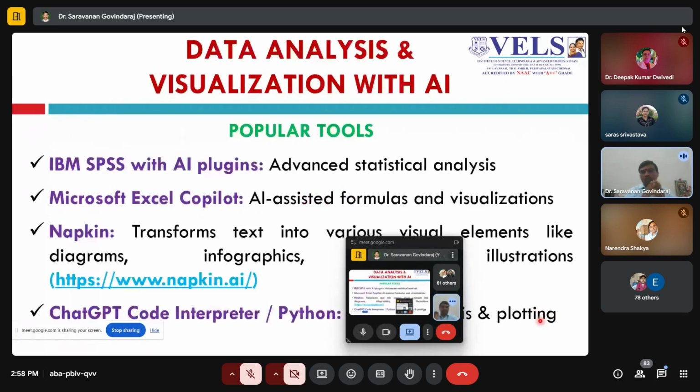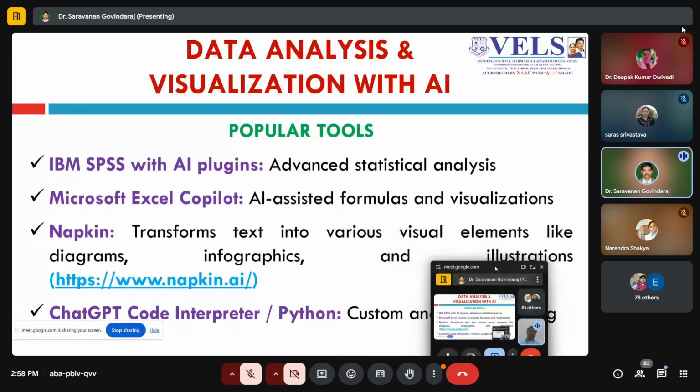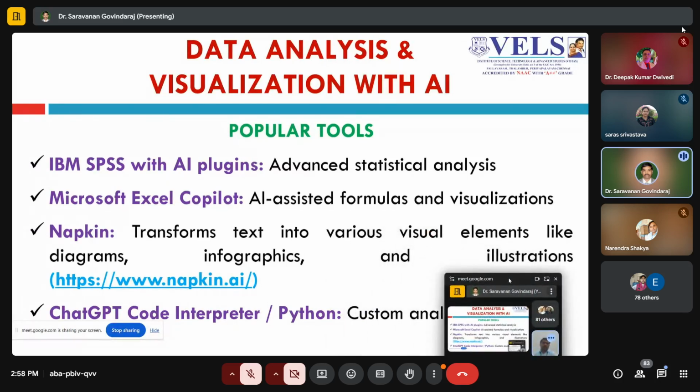Okay, these are all the tools, but most of the data analytics tools, when we want to analyze complex data, are available only in paid versions. Okay, that IBM SPSS with AI plugins, and if you have the latest Microsoft Excel with Copilot facilities. And this tool I can explain, which is a very friendly tool. We can easily get your visuals like diagrams, infographics, and animations. So for that, you can use the AI tool called napkin.ai.